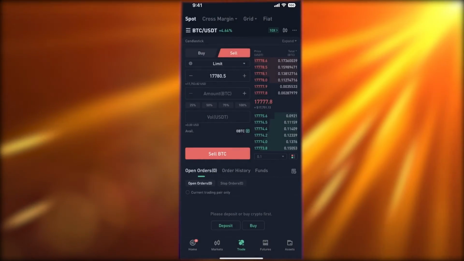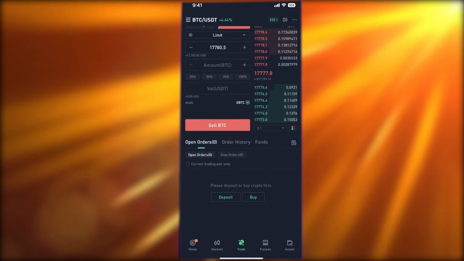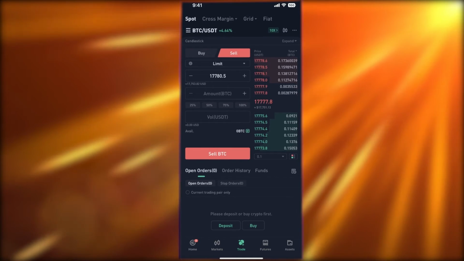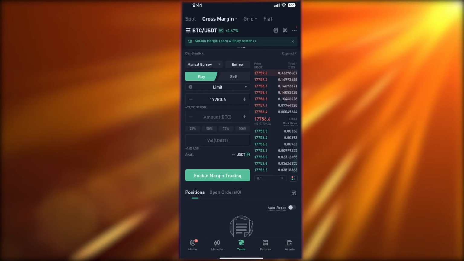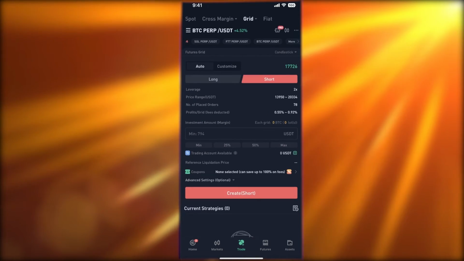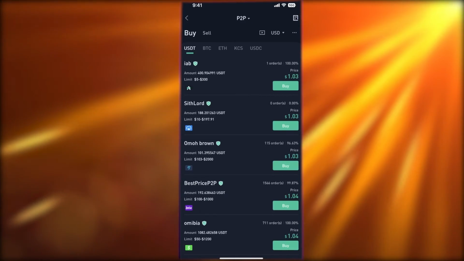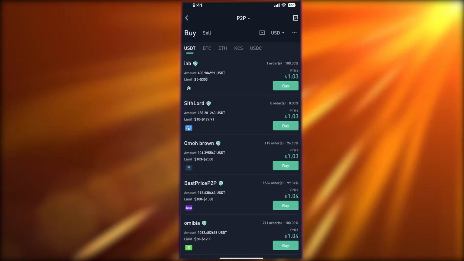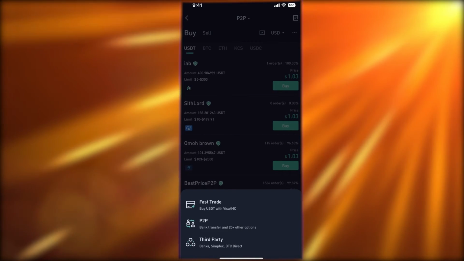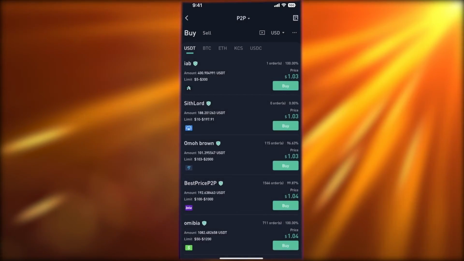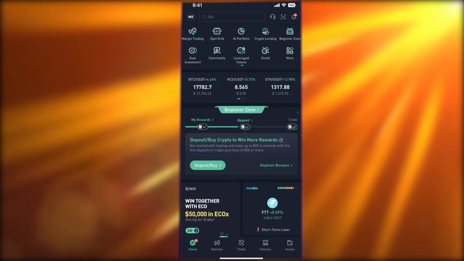And this will be directly on the spot market, not on the basic order section you're trading. So in this way, you can begin trading on the spot market. You can do pretty much the same thing with selling as well on cross margin. And you can also do this with grid trading bots. You can short with grid trading bots in the futures market as well. And you also have fiat options where it leads you back to person-to-person trading. And you can also click on fast trade to buy USDT directly with Visa and MasterCard or third-party payment options as well. So these are all the basics of buying and selling on Kucoin.